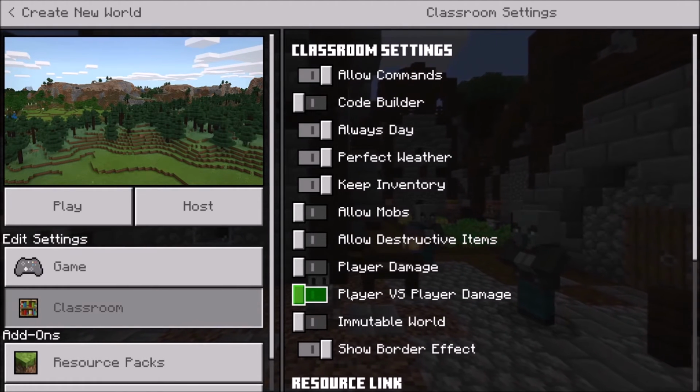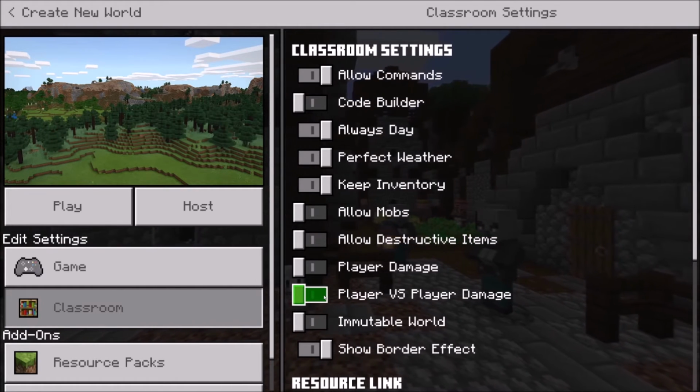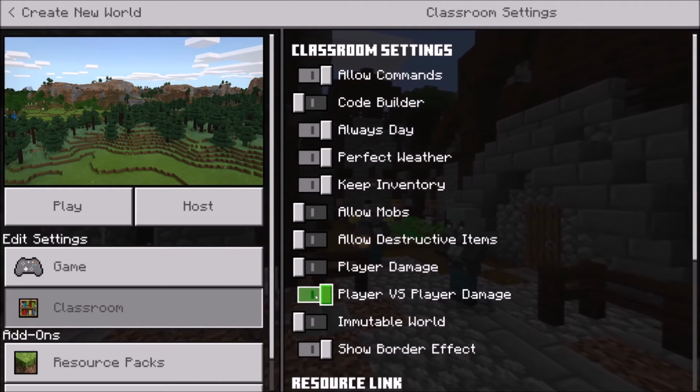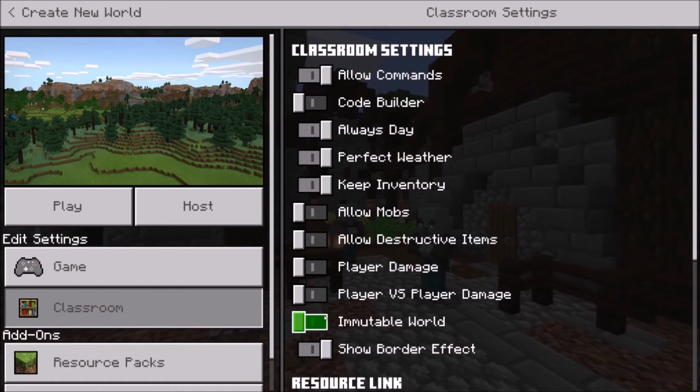Player versus player damage, I was relating with the other player damage setting that we saw earlier, but this is clearly player versus player damage. So I always leave this off when I'm working with students because it just makes life simpler.